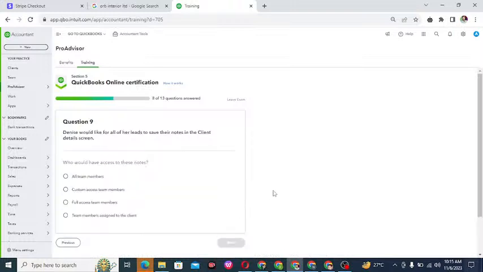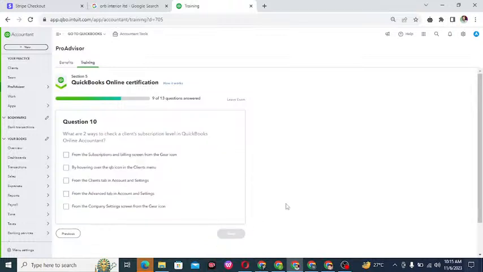Question number 9: Denise would like all her leads to save their notes in the client details. Who would have access to these notes? Team members assigned to the client. Question number 10: What are the two ways to check a client's subscription level in QuickBooks Online Accountant? From the subscription and billing option, from the company settings in the gear icon.